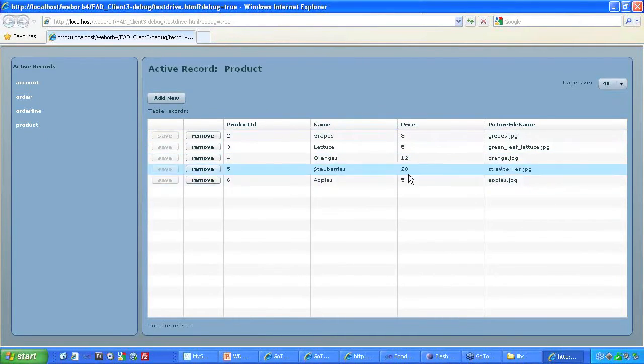And this application demonstrates full CRUD. I can, for example, go in here to the strawberries item. I don't know if you can see this clearly on the webinar screen, and I'm going to change the cost of strawberries from 20 to 18, and I can then press the save button, which updates the database accordingly. Or I can add new items, I can remove items.